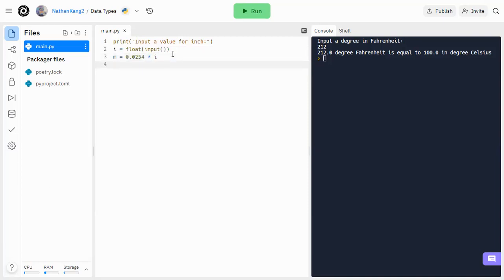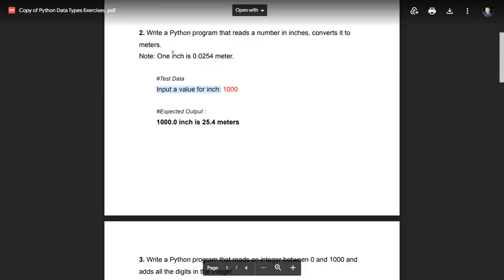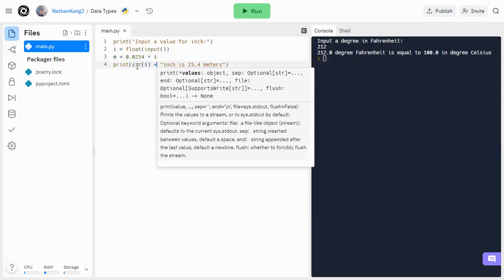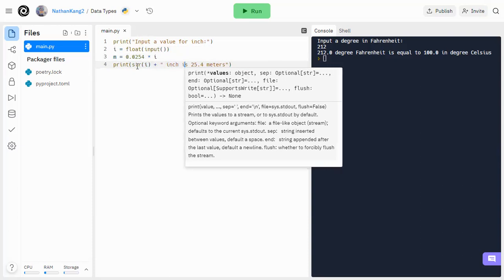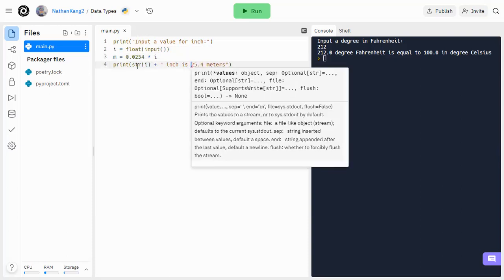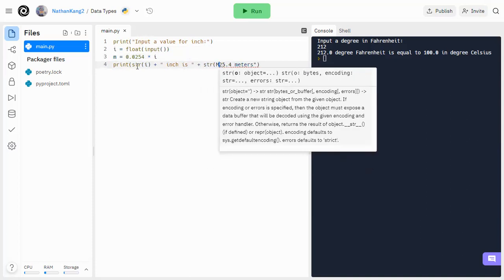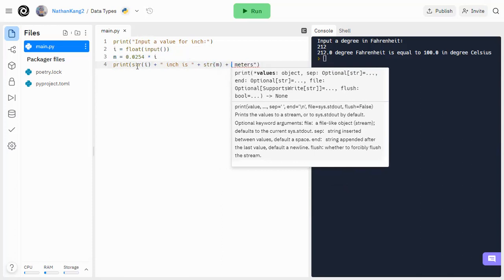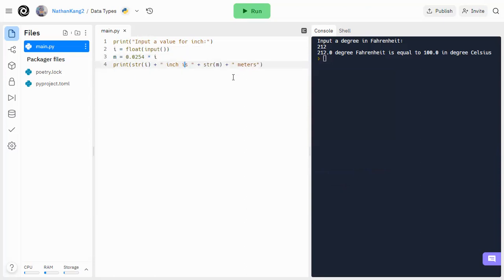And then once we got M, we would just basically print out whatever this is. 1,000 inch is 25.4 meters. But instead of putting out 1,000, we're going to replace that with I, but we got to convert it to a string. So str I plus inch is going to stop the quotation mark here, plus str M, and then something like this. Yeah, so like some inch is blank meters.